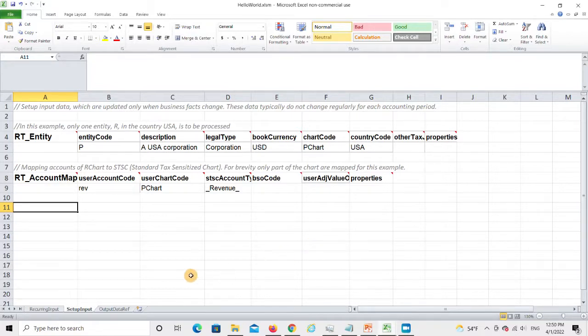So let's take a look at the setup input in more detail. The first thing to notice is that we have the double slash comment lines. A line that starts with a double slash is a comment line that will be ignored, so that the user can make some notes in the input file.